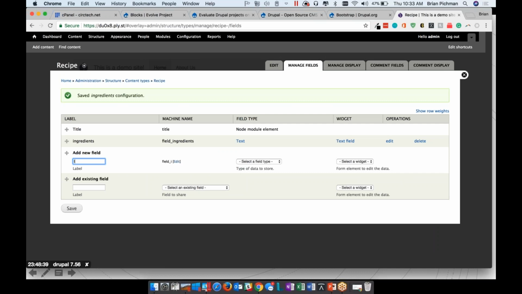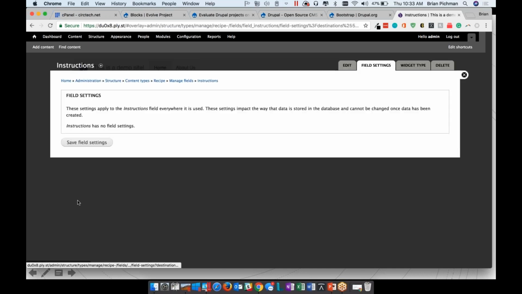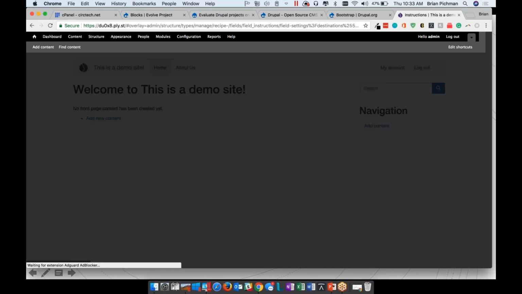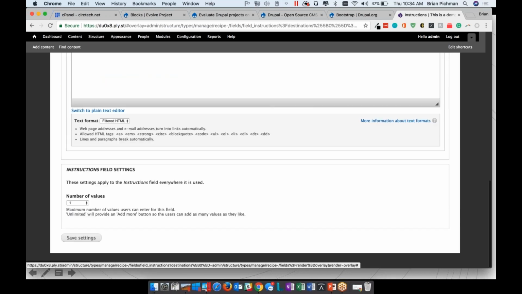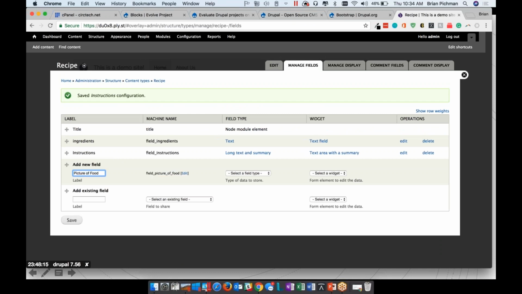Now I want to do my instructions. Do long text because it's going to be long, and I want a summary. So let's save. And then save again. And obviously all recipes need images, right? So picture of food. Do an image, save.